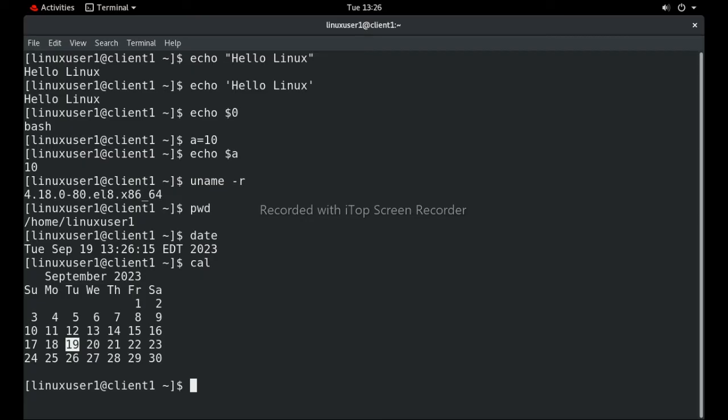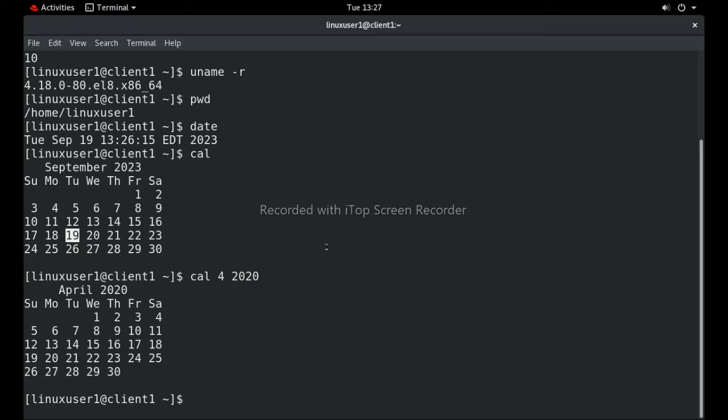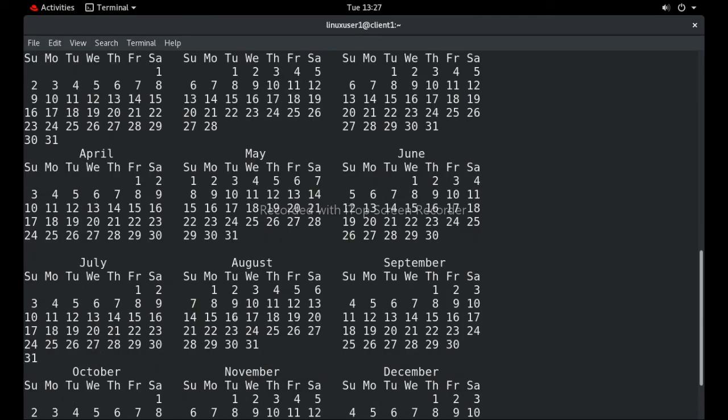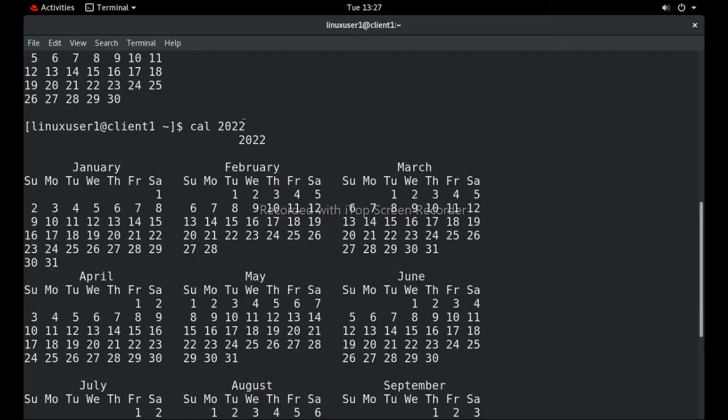For example, if you want to print the calendar for a specific month and specific year, you can use the command cal followed by 4 followed by 2020. This command prints the calendar for the month of April and for the year 2020. Suppose if you want to print the calendar for a specific year, you can use cal followed by 2022, as this command prints the calendar for the entire year 2022.